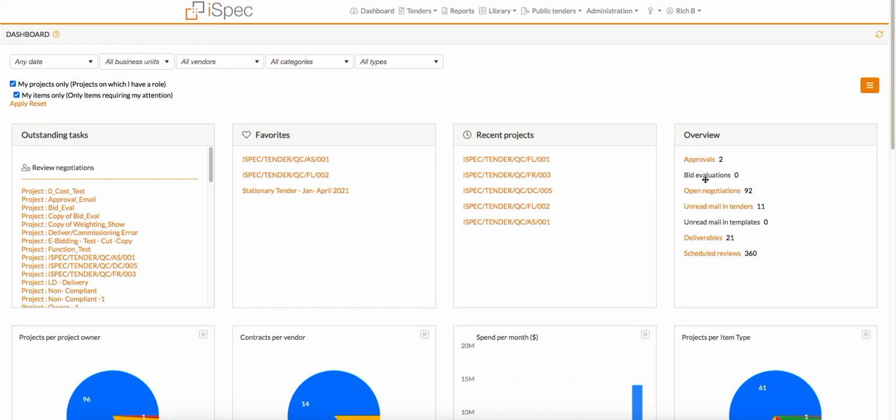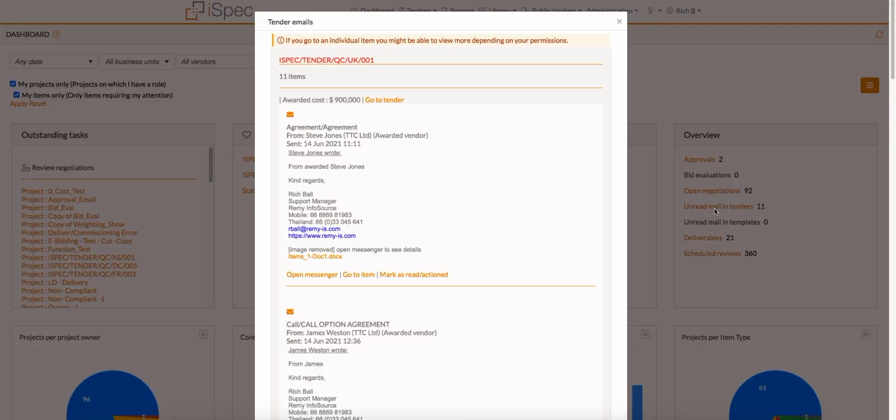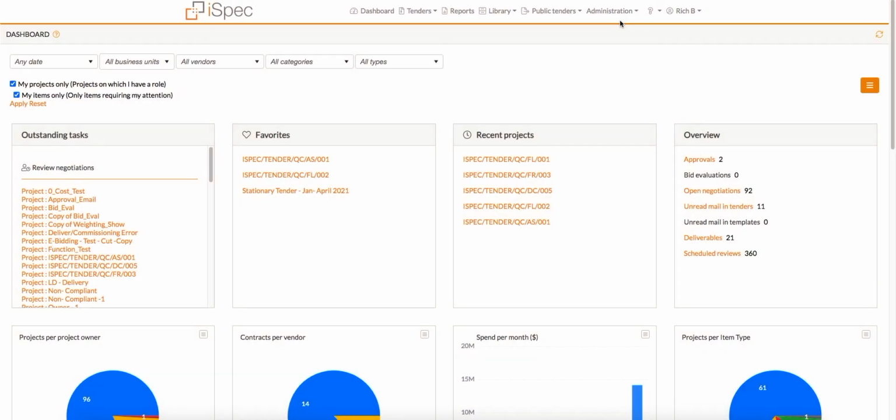Finally, the last is the overview section. This section groups together important information from all projects in the system. For example, the total list of approvals, or total unread messages from all projects. By default, Ispec will filter the information to show projects that require the user's attention, but this can be changed to show information from all projects, or projects where the user has a role, but doesn't necessarily need their attention.